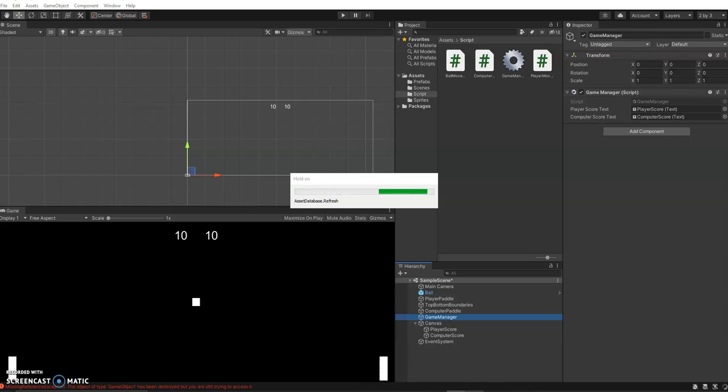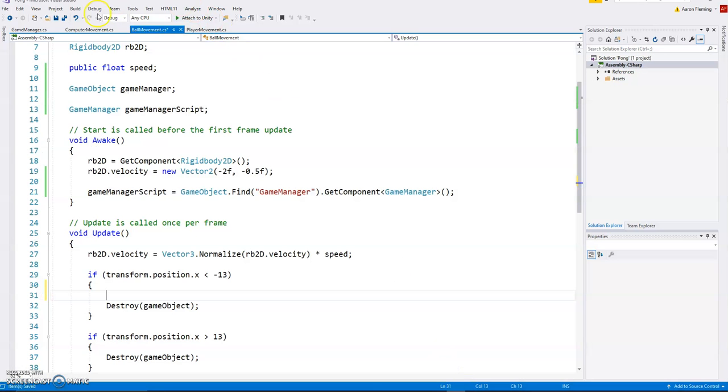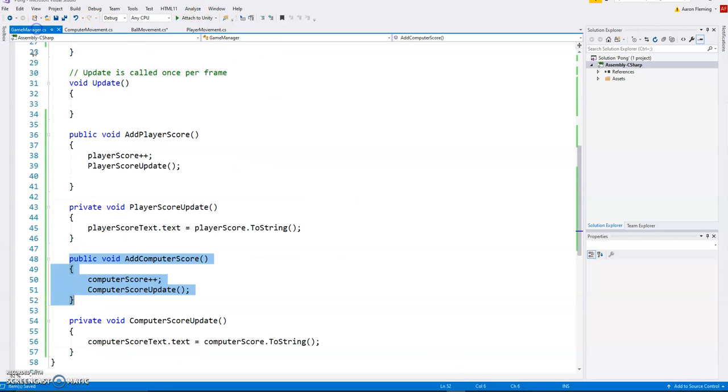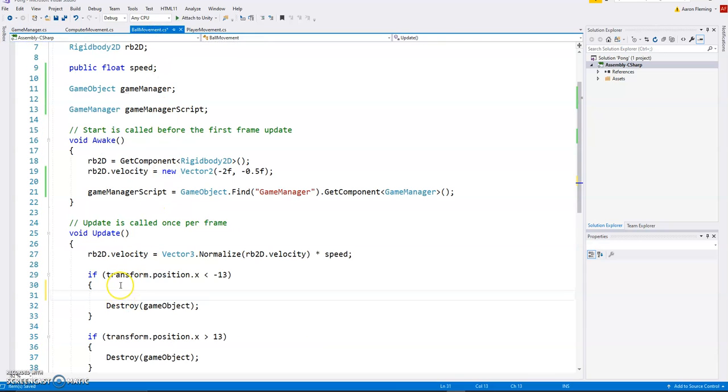So what I want to do is go back to Unity, go back to the scripting. On the game manager, there was, where is it? Add computer score. So that's what I want to run. So again, I'll go back to the ball movement. Right here, I'm going to go game manager script dot, and it should be able to find it here. There it is. It's going to run the add computer score.